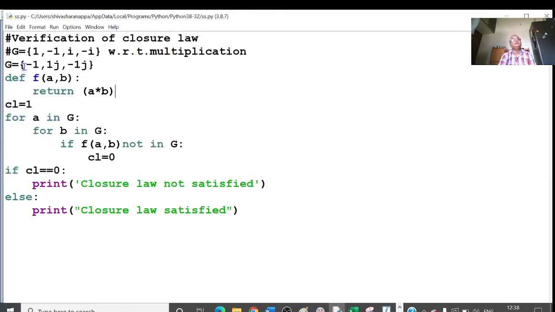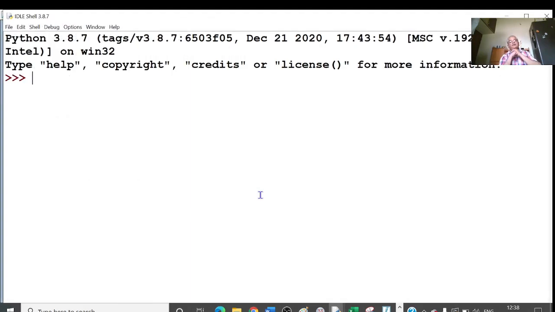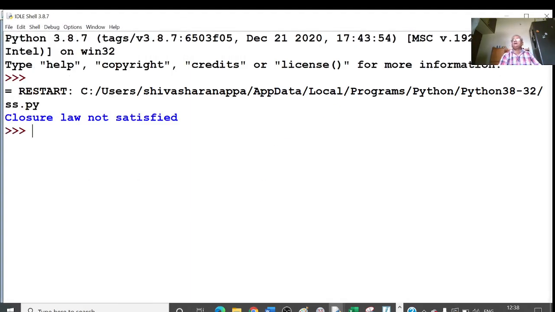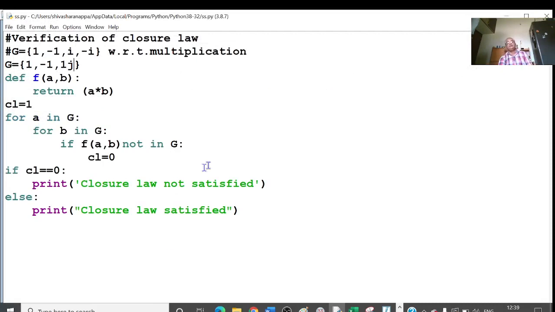And if we include 1, and if we include minus i, what happens? Is closure law satisfied here? No, because if we take the multiplication of these two, I am getting minus i, but minus i is not here. Closure law is not satisfied. Yeah, closure law is not satisfied. So that is like this. We can write the codes in Python to verify the closure law. Okay, thank you. I'll stop here.